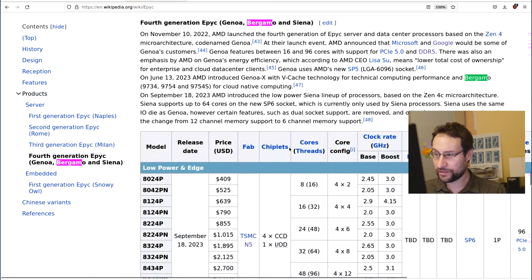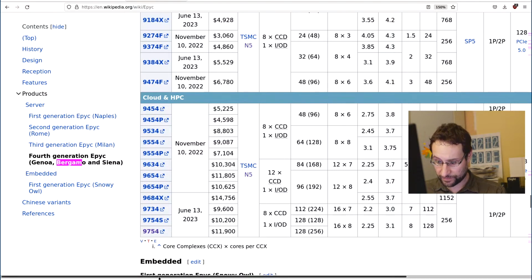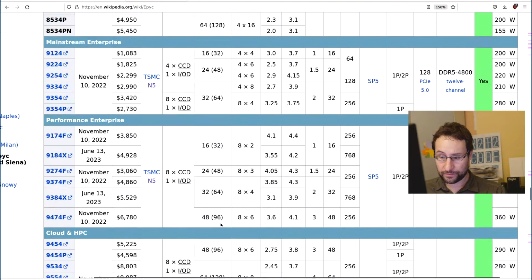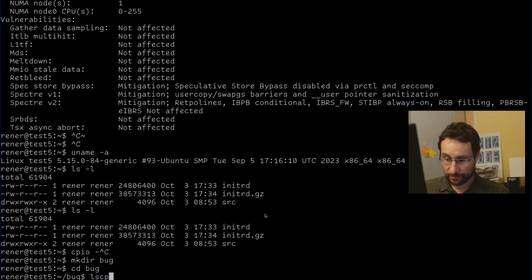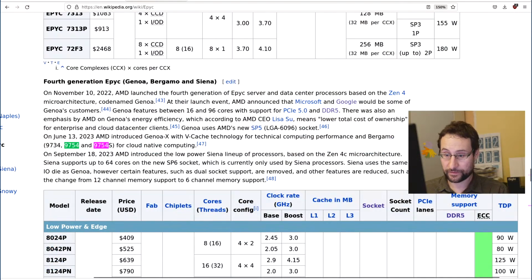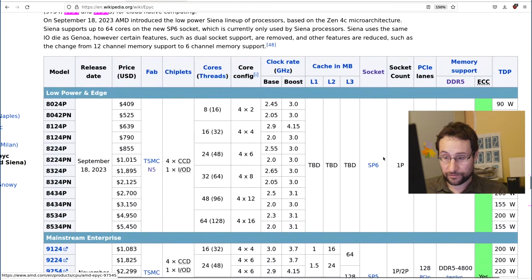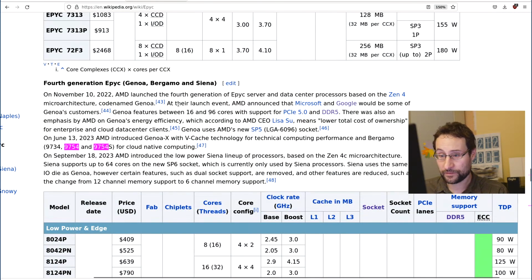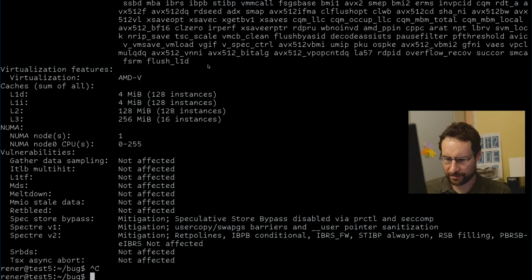So Bergamo and Siena, Genoa. Bergamo, SP5, where's the Zen generation? TSMC5, where is Zen here? September 18. What was it even? lscpu, 9754. Bergamo here, June 13th. Oh, a 10,000 euro CPU. Cloud HPC, Siena, something DDR5. That must be Zen4, right? Ah, there, based on Zen4, of course it's Zen4. Just wanted to double check. So that should be the same cores in hours.